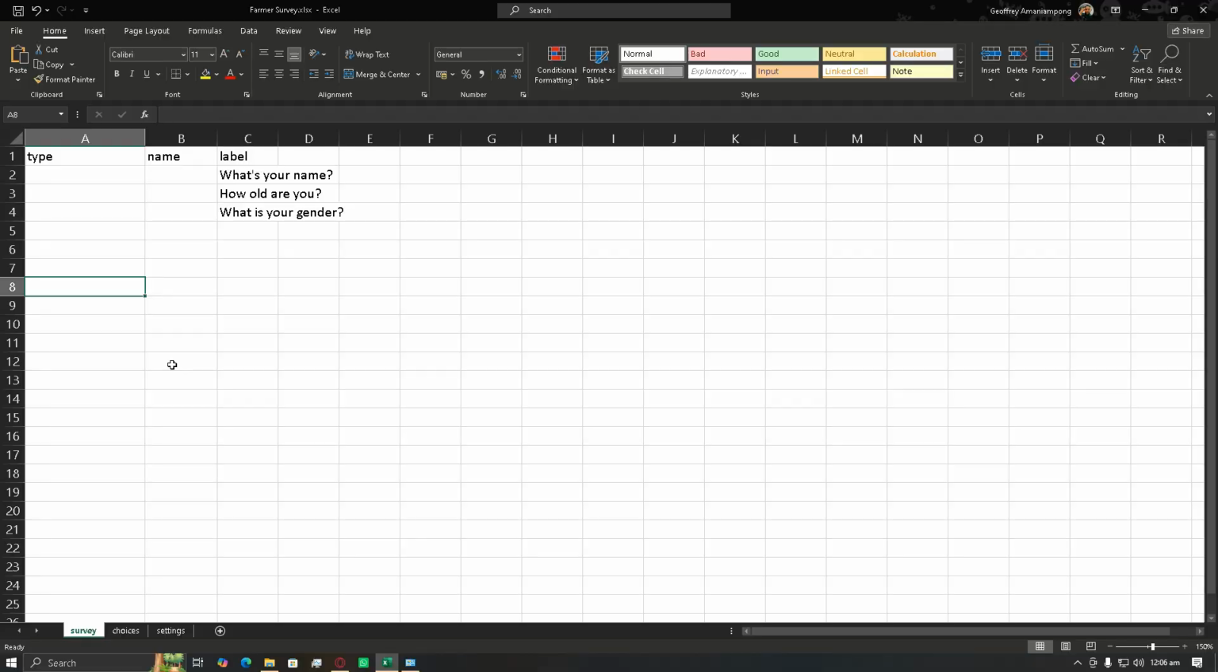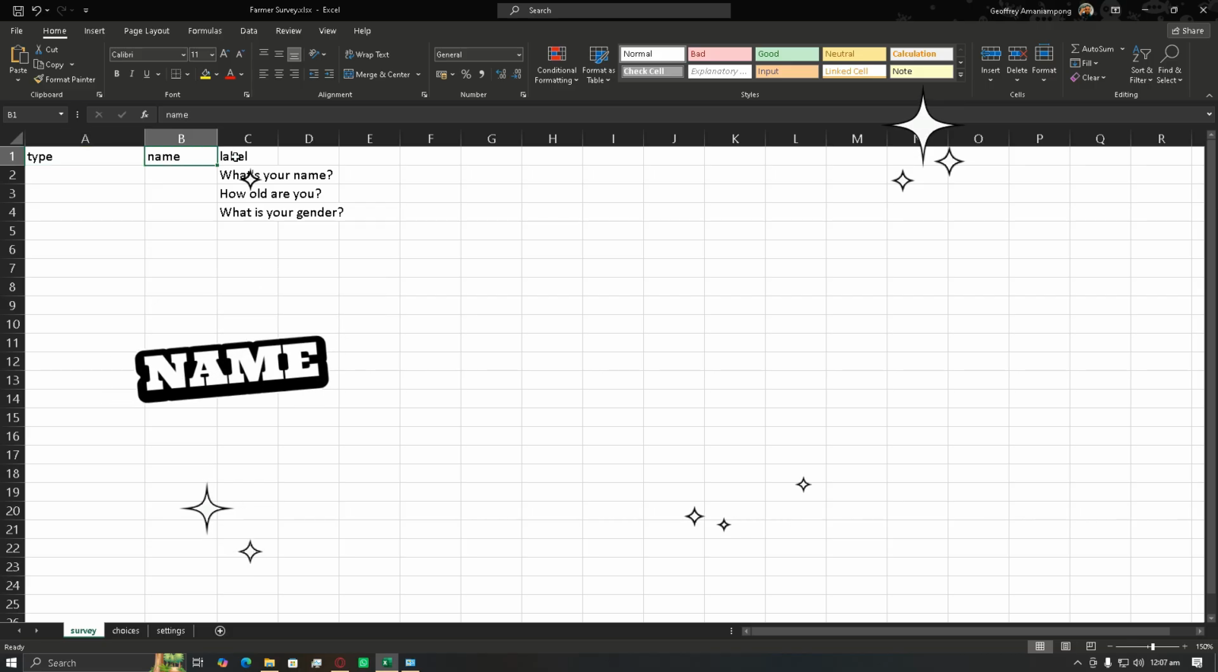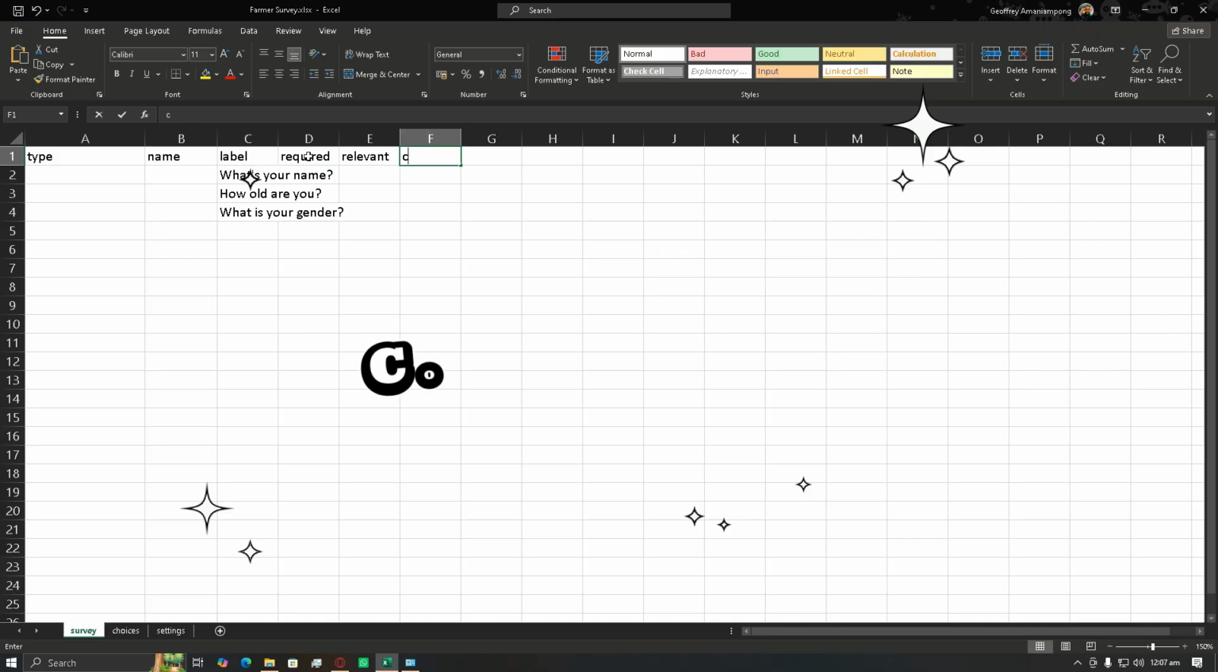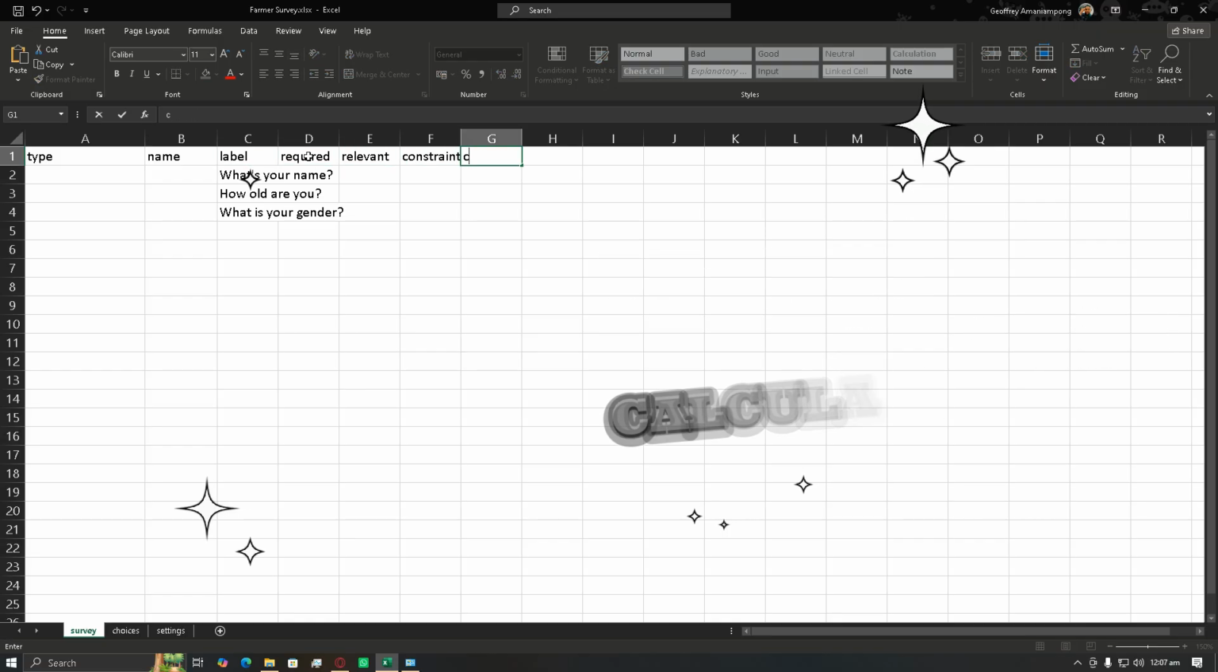So first we have the survey sheet. The survey sheet is where we create our questions. Think of it this way: survey means what am I asking? The main columns you would normally use are type, name, and label. There is a lot more to it. You can have required, relevant, constraint, and calculation.